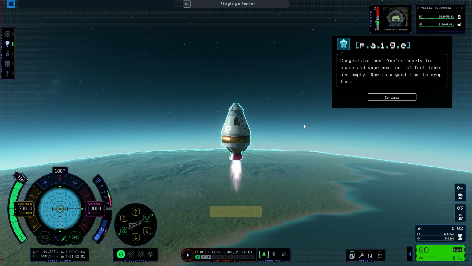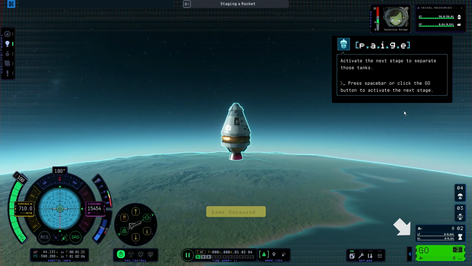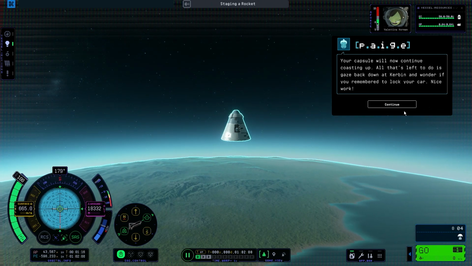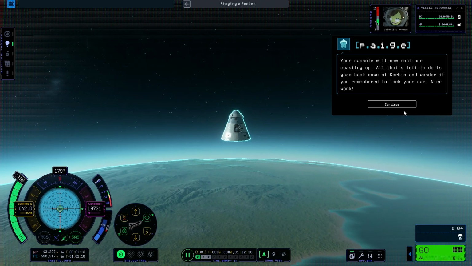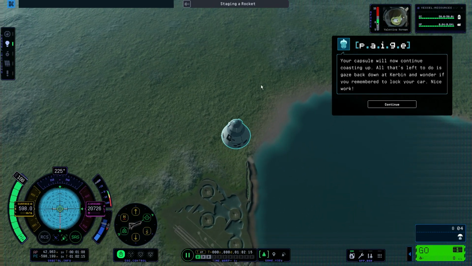Congratulations! You're nearly to space, and your next set of fuel tanks are empty. Now is a good time to drop them. Activate the next stage to separate those tanks. Your capsule will now continue coasting up. All that's left to do is gaze back down at Kerbal and wonder if you remembered to lock your car. Nice work!